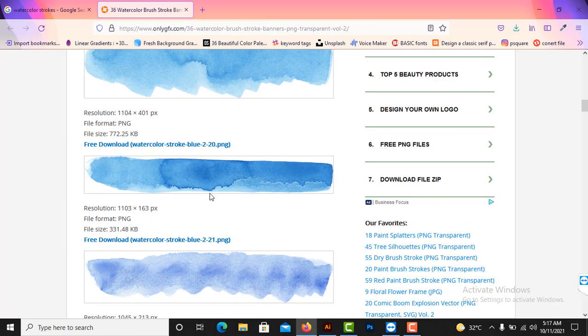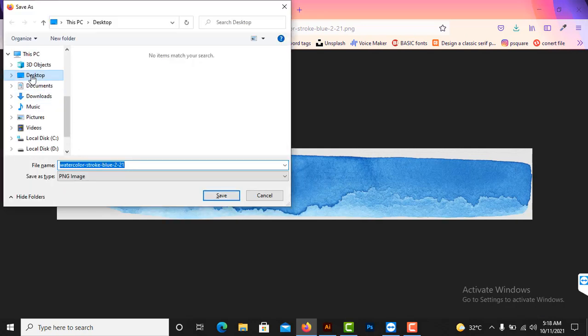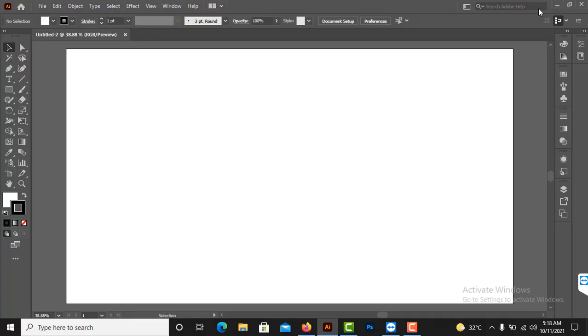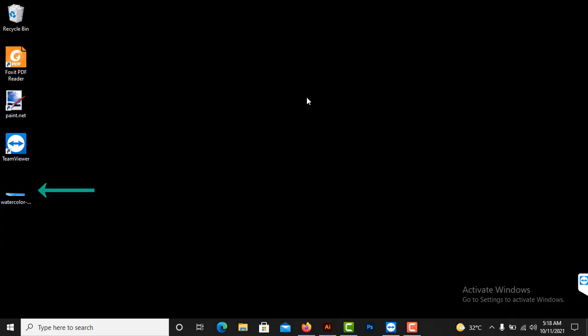Let's select this image. Here you can see the image related information or metadata, like image resolution. The image is in PNG format, and its size is in KB. Here comes a very important point: if the size is big, meaning if the image is in MB, it may slow down your computer, so we need to compress the image before vectorizing it. Download this image and save it on the desktop. Here is my watercolor image.